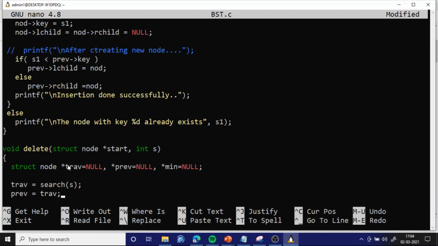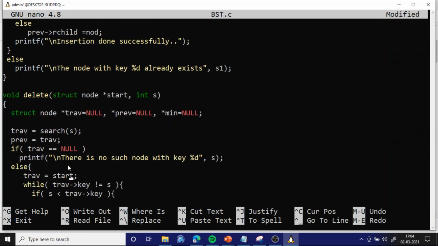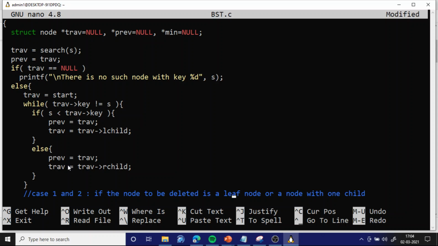Deletion logic I am not going to explain, I want you to implement it by yourself. There are three cases which we have discussed, right? Deleting the leaf node, deleting the node with one child, and deleting the node with two children. That is left as homework.